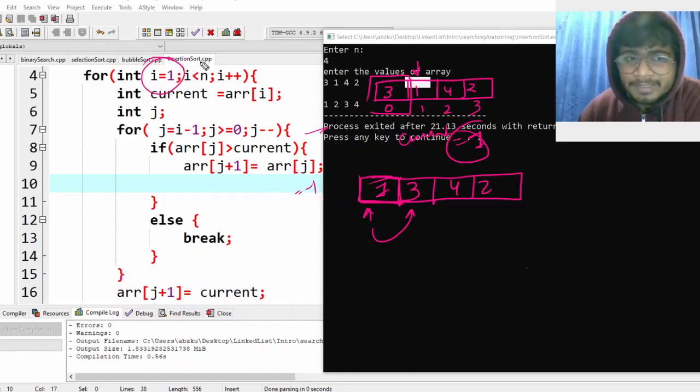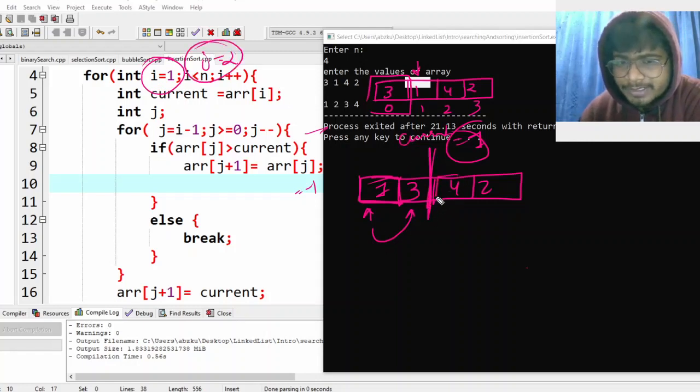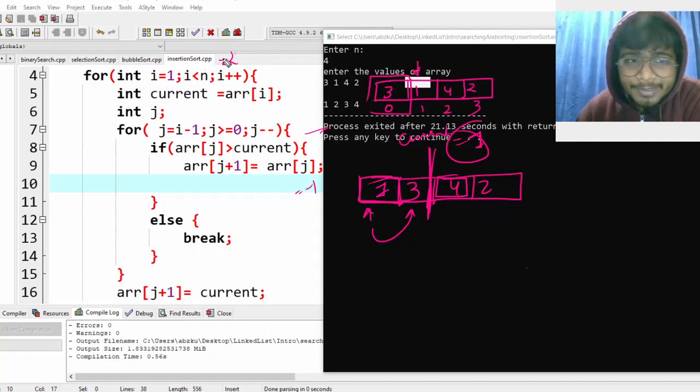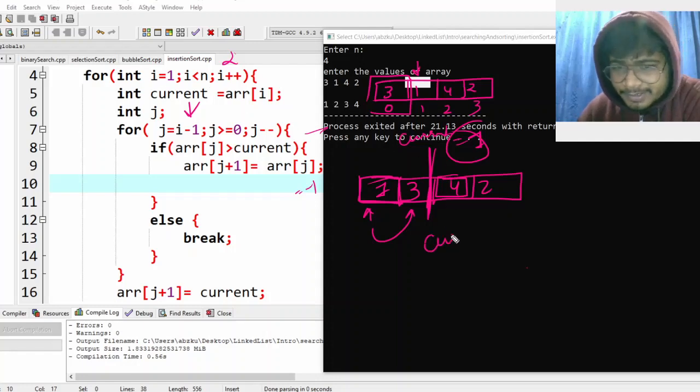Now the value of i is updated. i equal to 2 right now, so this part is sorted. Now you actually picked up 4. You picked up 4, and you came here and current is carrying 4 right now.